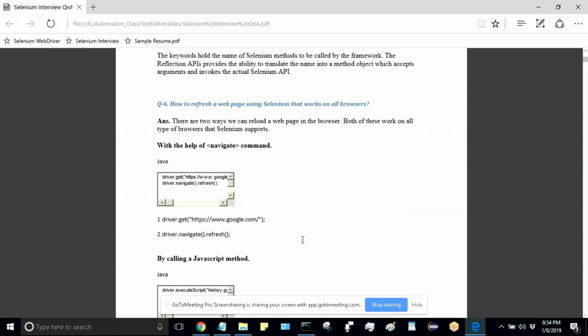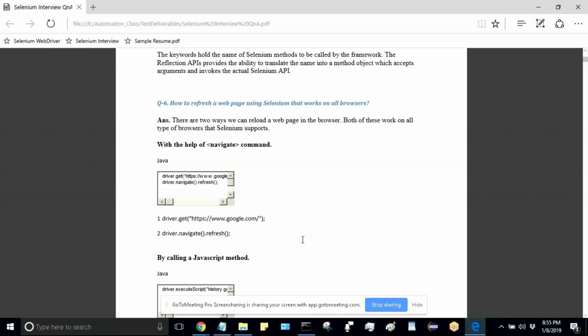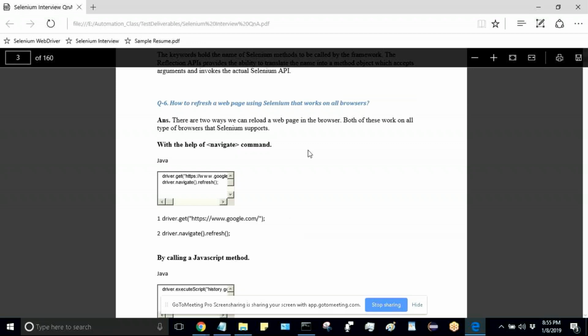How to refresh a page using Selenium so that it works on all browsers? This is very important, because in most projects we might need cross-browser testing, meaning different browsers: Firefox, Chrome, Edge, IE, Opera, whatever it is. How do you refresh a page? How do you launch the browser and open a URL? Using driver.get, which you already know. In the same way, driver.navigate().refresh() will refresh the page.